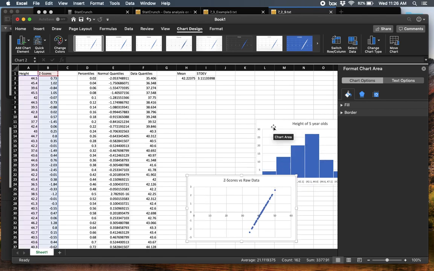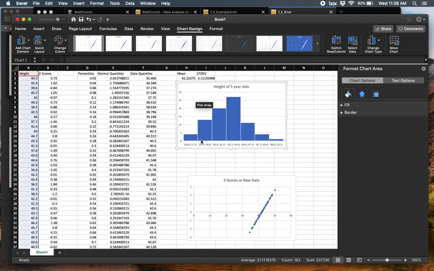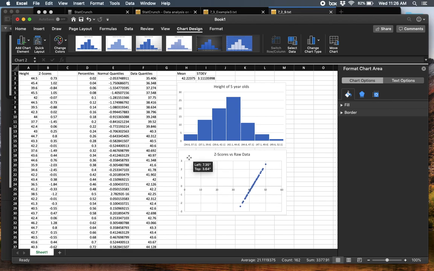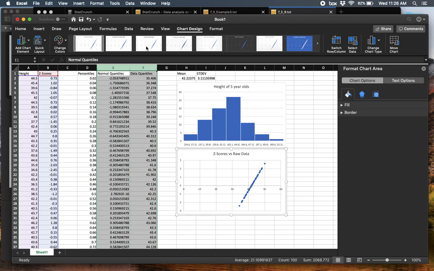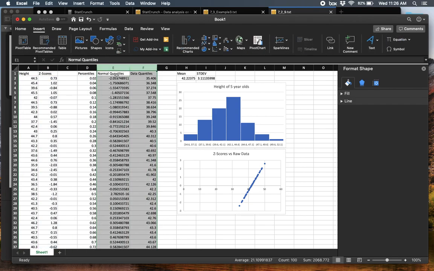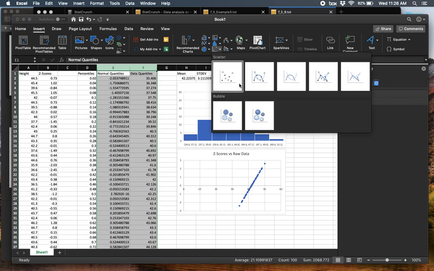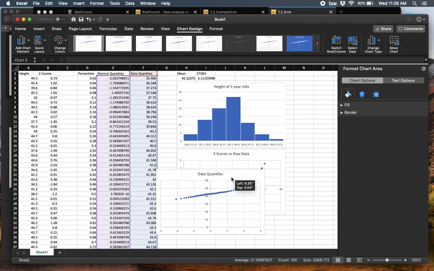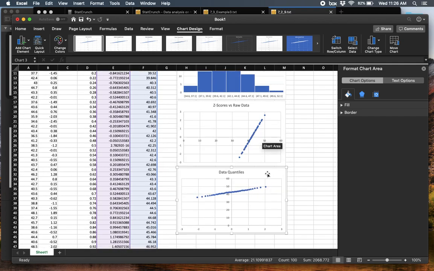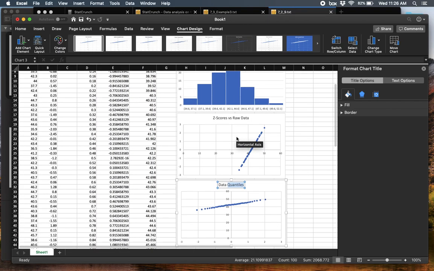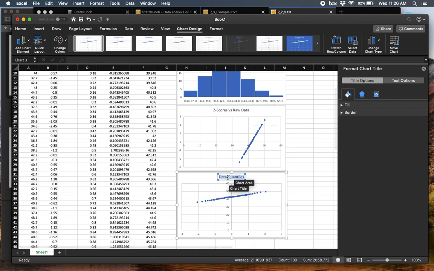And then the second plot that I want is the actual QQ plot. It's of the normal quantiles associated with the percentiles against the quantiles from the raw data. So again, you just highlight those two columns, make a scatter plot, and this scatter plot looks approximately linear. That's because the original distribution of data was approximately normal. And so this is my QQ plot.